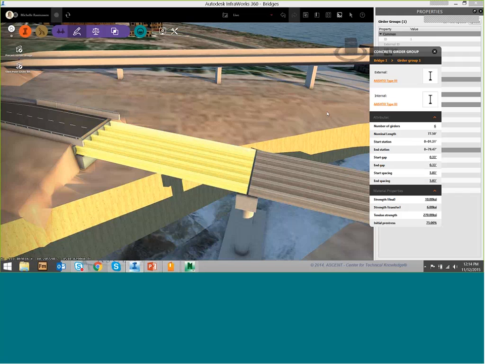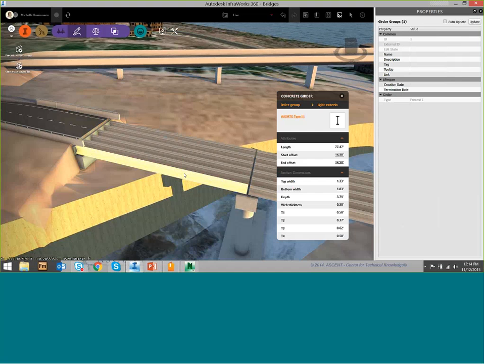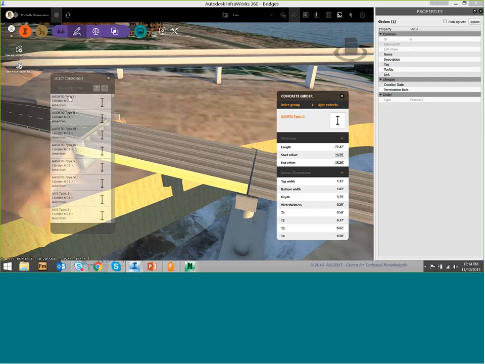Now, that's when I have an entire group selected. When I click one more time, it's going to select just one girder. And when that one girder is selected, you'll notice that I can change the type that it's using right up here. If I click on the type, it'll show me an asset card that shows me all of my different types. Let me change it to something that's really obvious. I'll change it to this type.